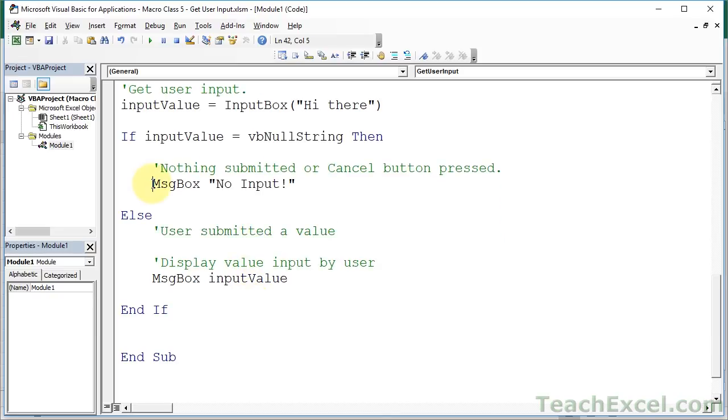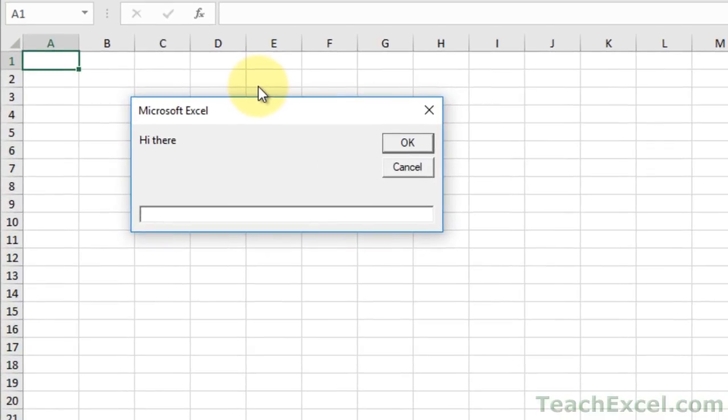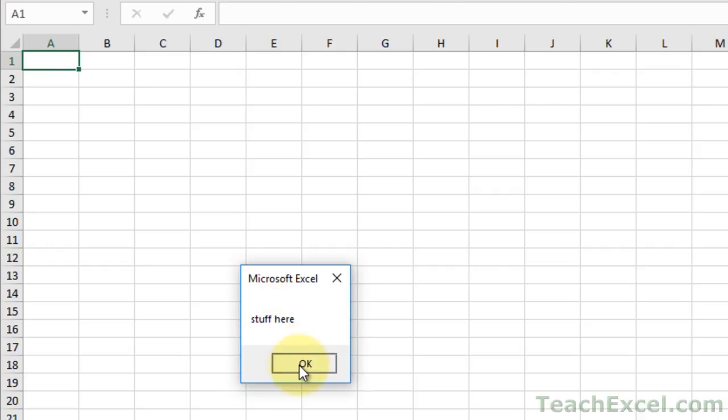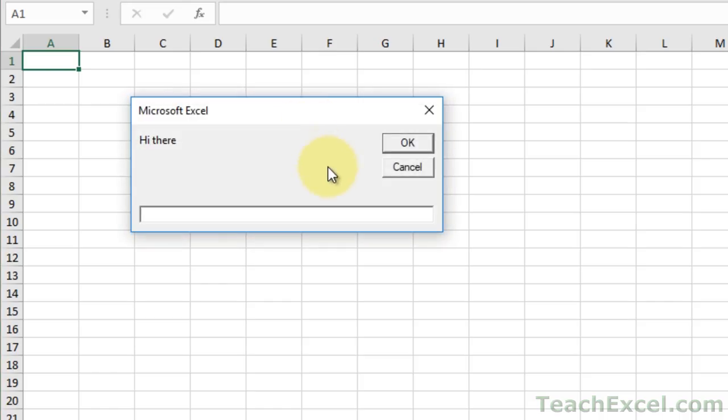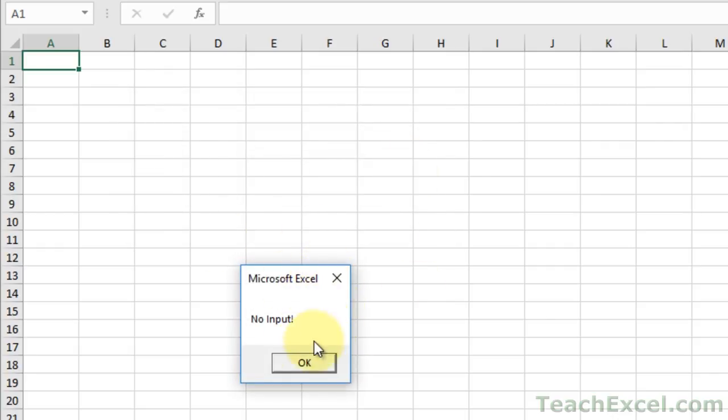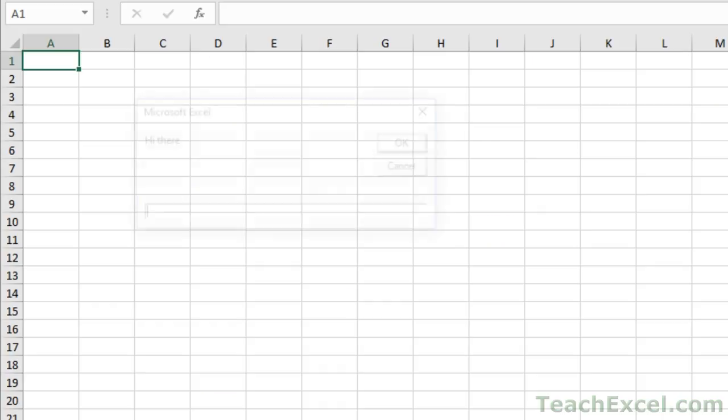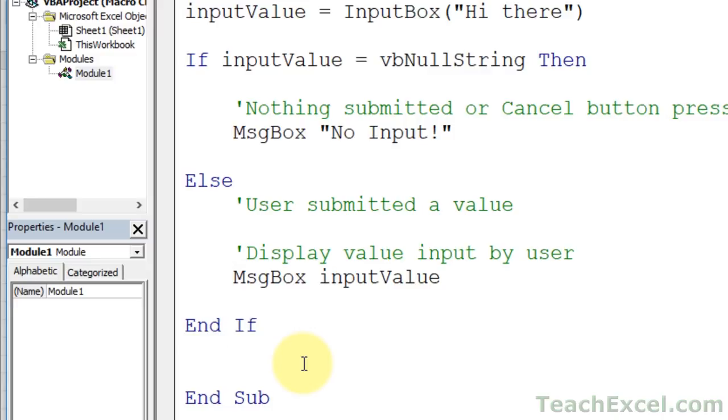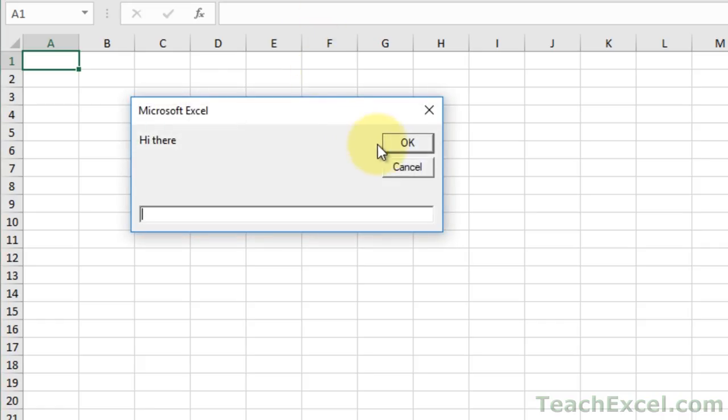So if they didn't input anything or hit the cancel button, we're going to output this message box here, or if they did input something, we're going to output what they input. So stuff here, okie dokie, stuff here. Stuff here, but they hit the cancel button, no input. Or just leave it as no input. Now let's test one more condition. You hit OK with nothing in there, no input.